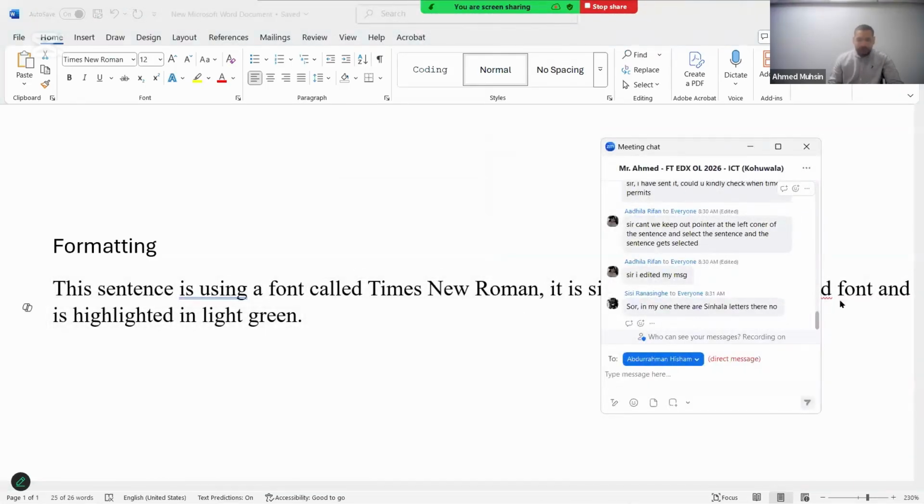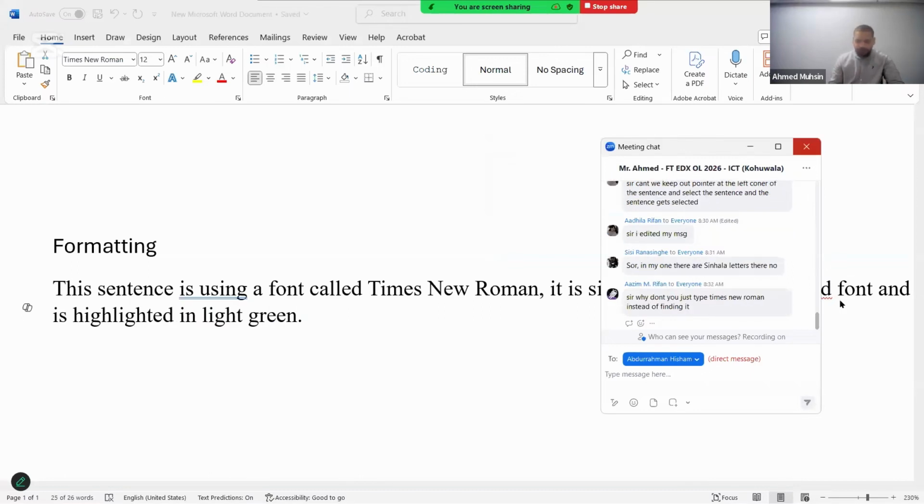In your one, Sinhala letters are also there. No problem. Differs from laptop to laptop.